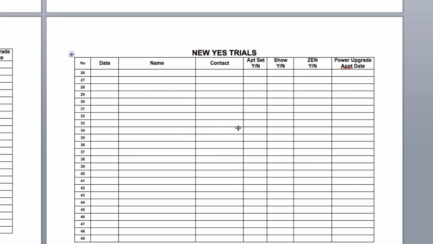Now in the third section of your action plan, again, I just have a summary of each of the yes trials, when they purchase, their name, a simple contact number, and whether I set the appointment for them. And if they showed yes or no, whether they enrolled in the Zen program, and whether I set a date to upgrade them in the Power Zen program. Now this in itself acts as a powerful reference.